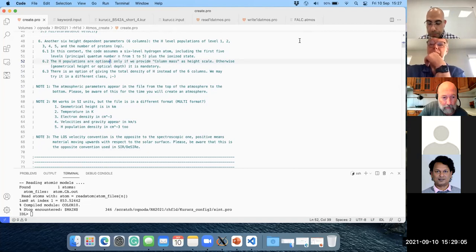Yeah, go on. I wanted to ask, so height and tau, optical depth, is understandable, but what is the meaning of column mass? I mean, what does it physically signify? Okay, Han, do you want to help me with that? So what is the meaning of mass column?